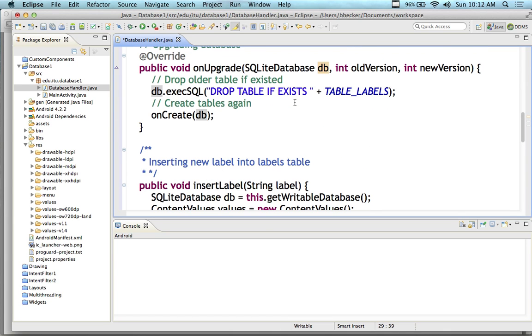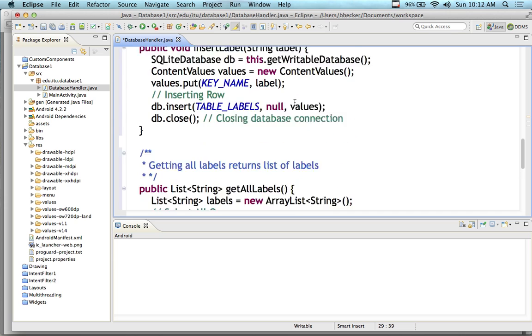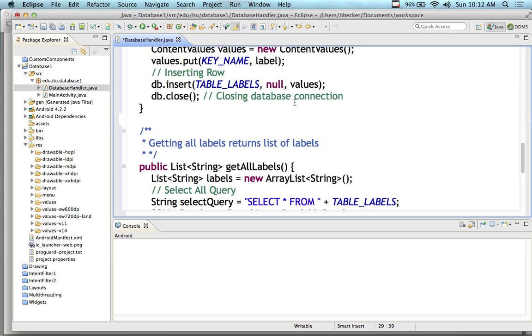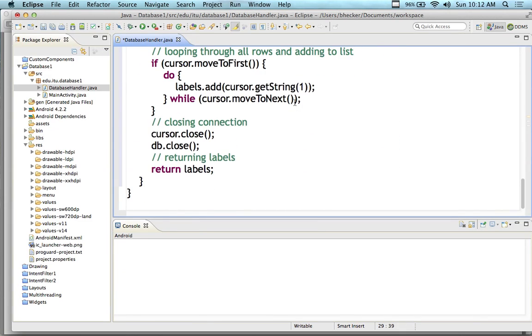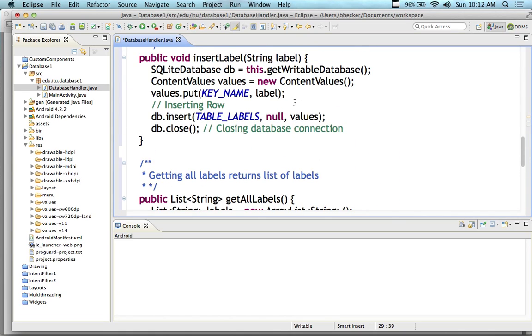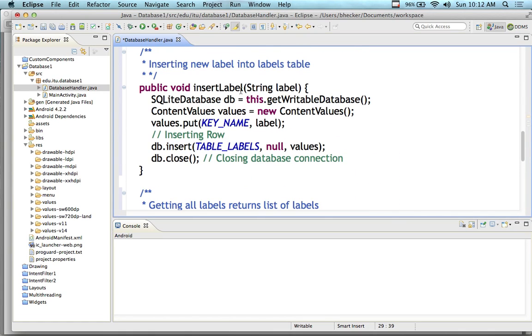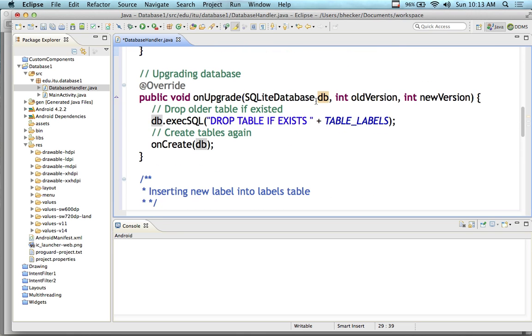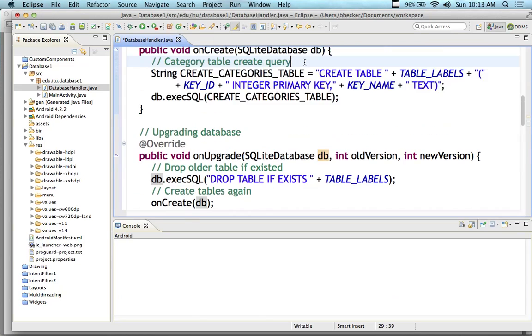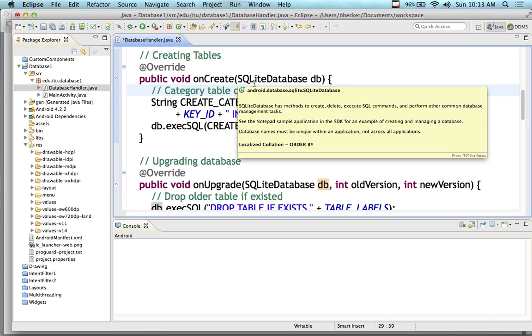So what are we going to do here? We have an insert label, and then we have another one here, get all labels. And these are methods that work with the table. There's only two of them, insert and get. So in the insert label method, we're going to create this.getWritableDatabase. This object knows of a database. We're going to copy it into this SQLite database called db, the same parameter or name we used on the onUpgrade, and then the same parameter we used on the onCreate.